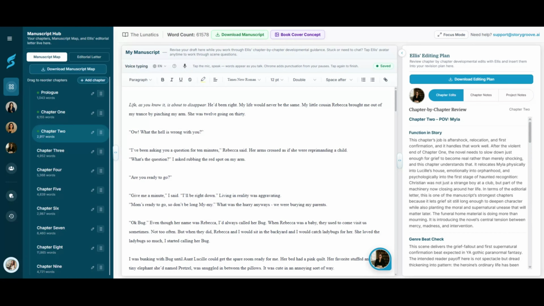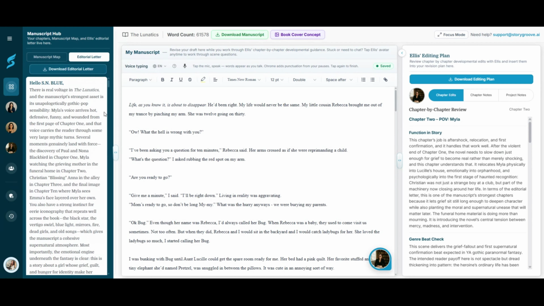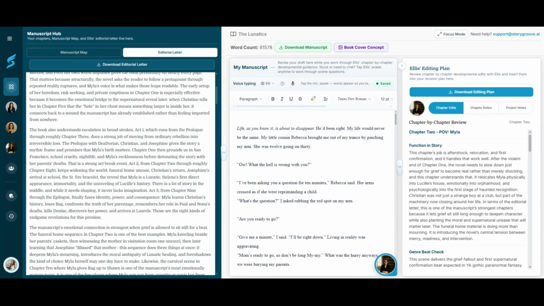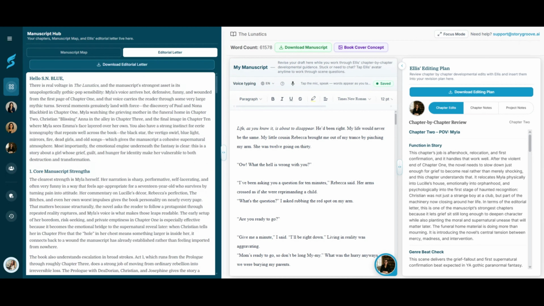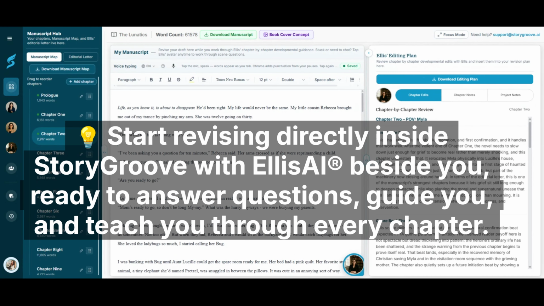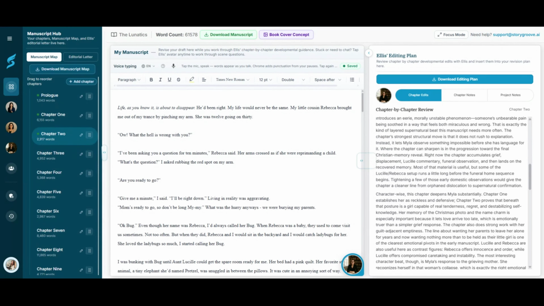So what I like to tell those folks that have a very messy first draft is get your global editorial letter from Ellis and read through it, because there's so many craft insights. You're not only going to learn what you need to go into remastering your structure of your messy first draft with Olivia, but you will also learn craft techniques from her editorial letter. Once you have your full editorial plan, chapter by chapter, you can begin making your edits following your revision plan that you have with Ellis.